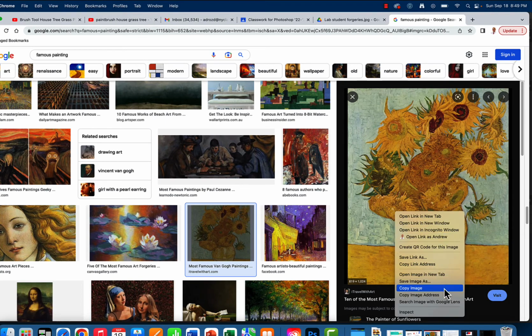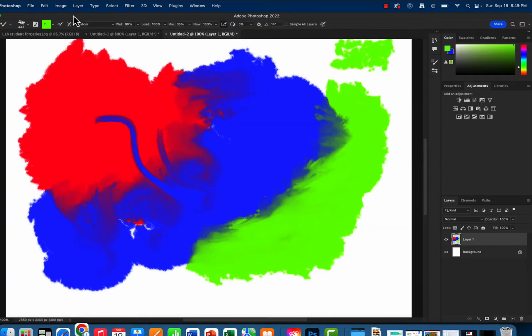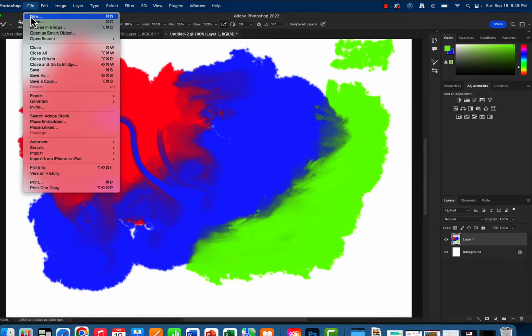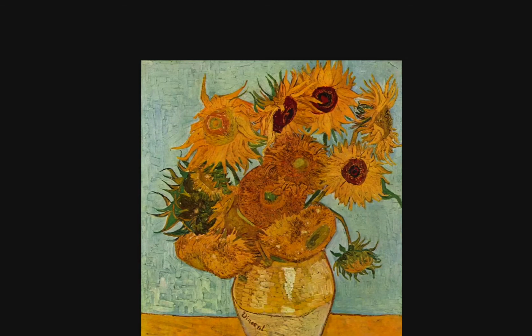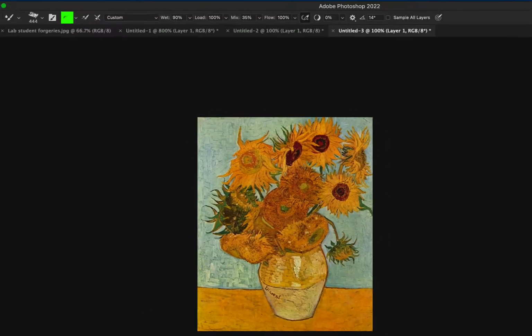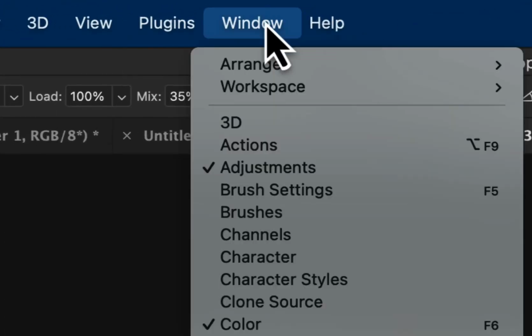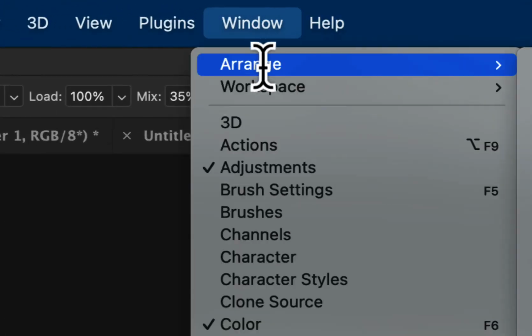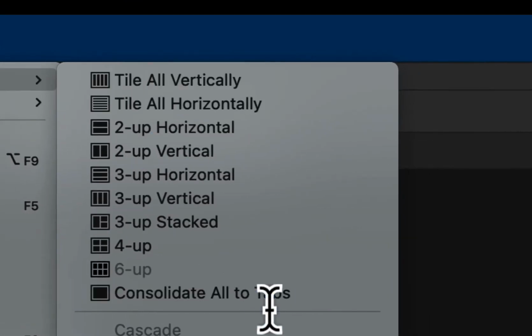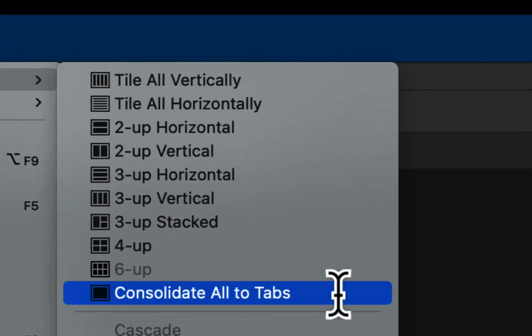So I'm gonna right click, I'm gonna select copy image, I'm gonna return to Photoshop, and I'm gonna press File, New, Enter, Command V. And this isn't super high res, but it's good enough for today. And if we click Window, Arrange, you'll notice that right now it's on Consolidate all to tabs, just like how your websites are tabbed in your Chrome browser.